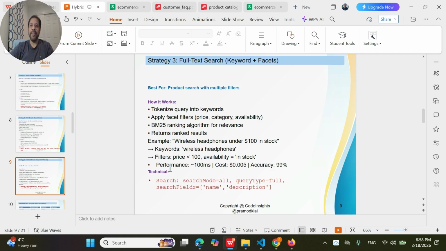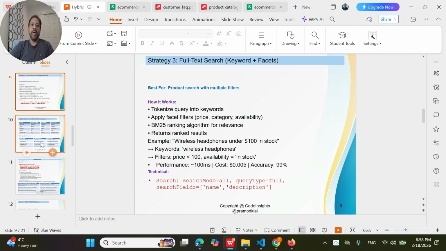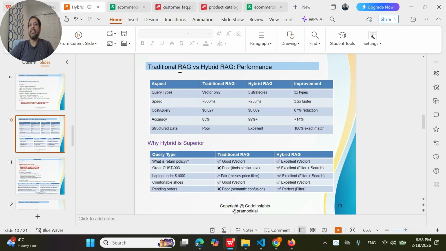required. All right. So now here we have a tabular comparison, traditional RAG versus hybrid RAG. Aspect: query type. As I said earlier, vector only. Here, three strategies we already discussed: your vector, and then the filter, and then full text search. Improvement: 3 times faster than traditional RAG. The speed is 100 milliseconds for one response. Here you will get the response in 250 milliseconds, 3.2 times faster.